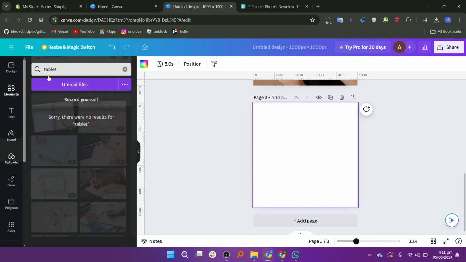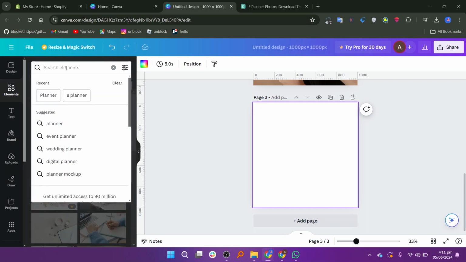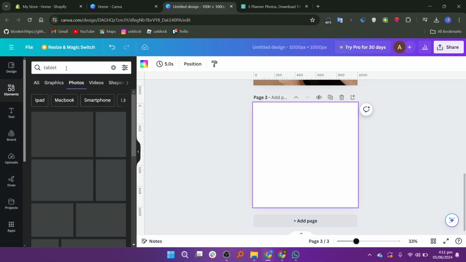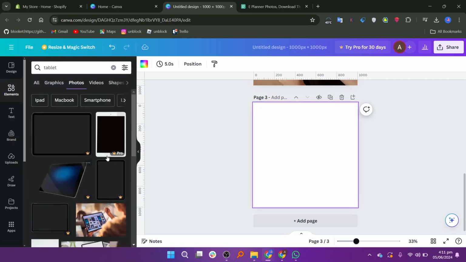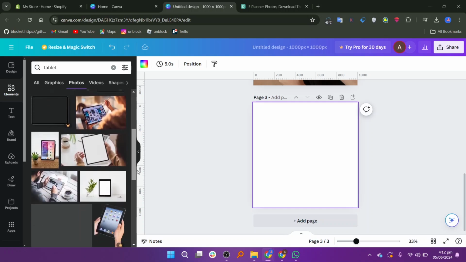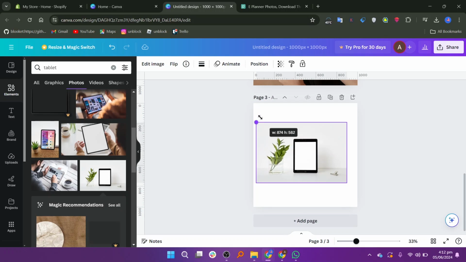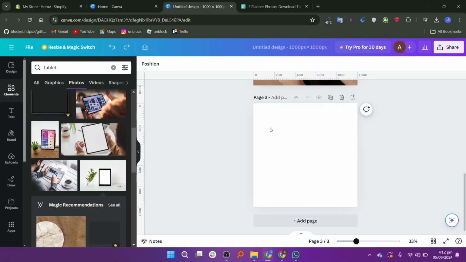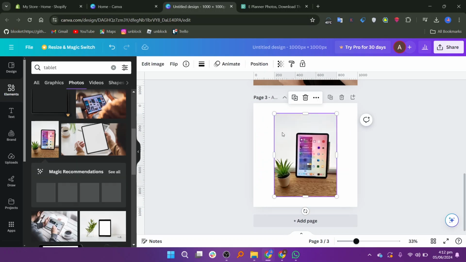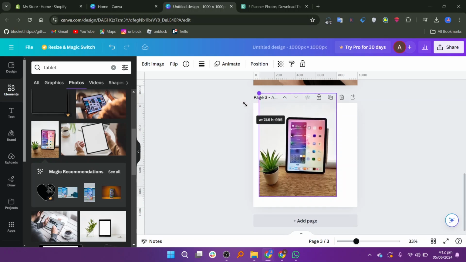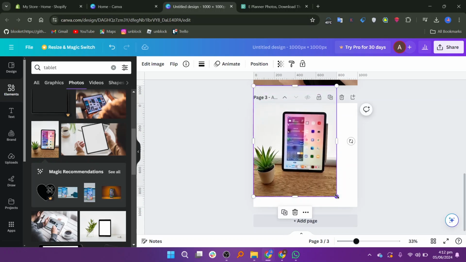Click on the Elements tab on the left side of the screen. Use the search bar under Elements and type Tablet. Browse through the tablet graphics and icons. Click on a tablet element to add it to your canvas. Adjust its size by clicking and dragging its corners. Move it around to position it as needed. You can add more tablet elements or other graphics by repeating the same process.